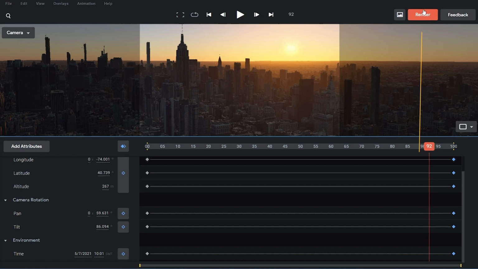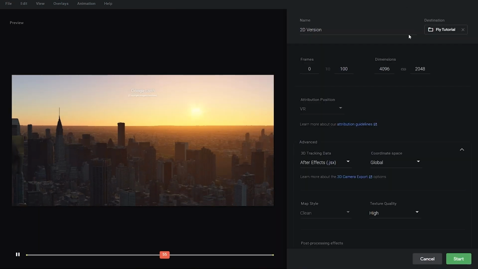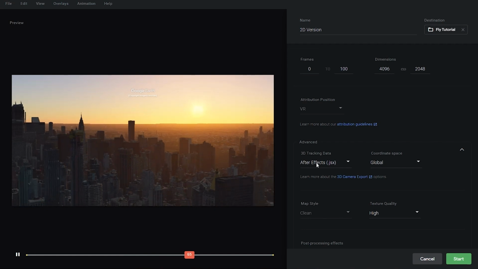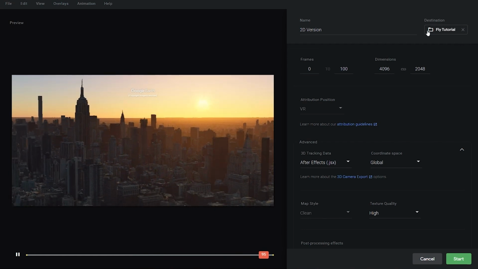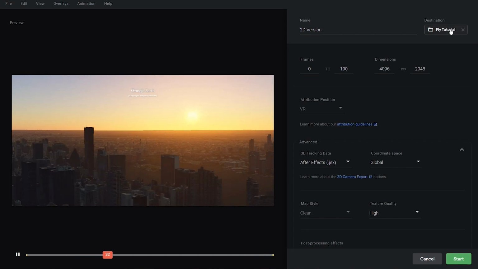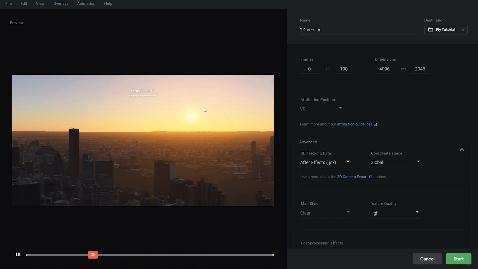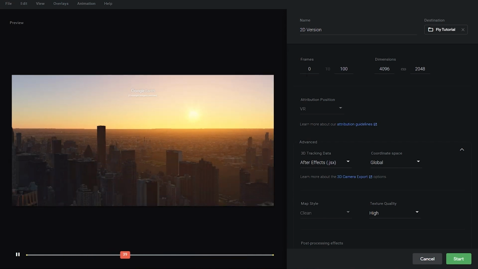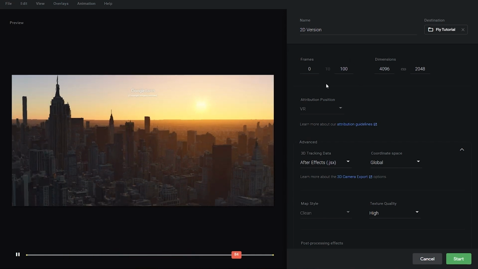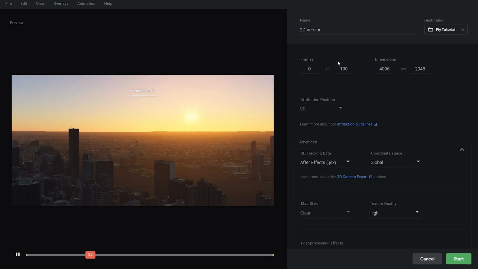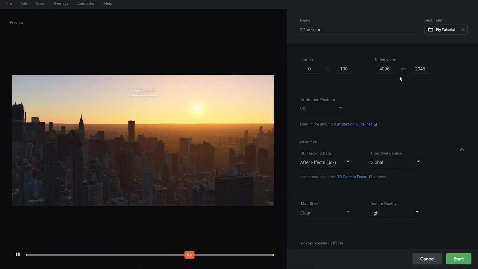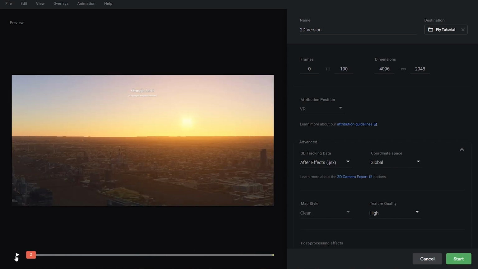So let's click on the render button, and you can see we can now define a destination where we want this to render. And I've already set this to the fly tutorial. And don't mind, the quality will change when we render this. We can now define the frames. 0 to 100 is fine, we have already set that. And the dimensions, I want to go with the 4K dimension, because this is important.